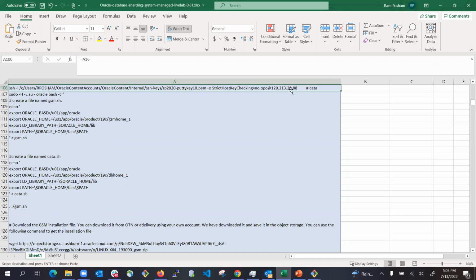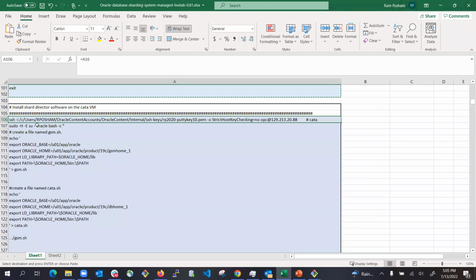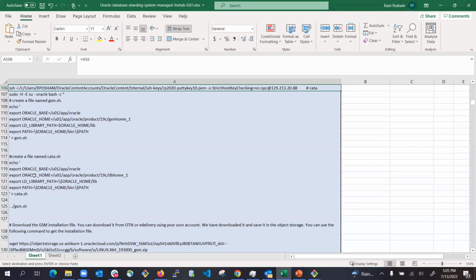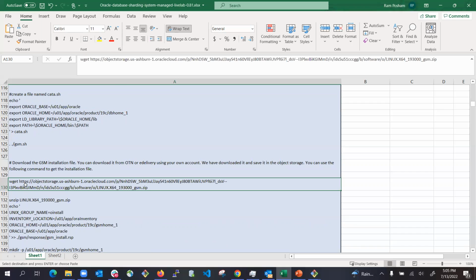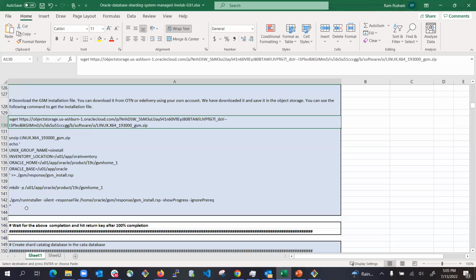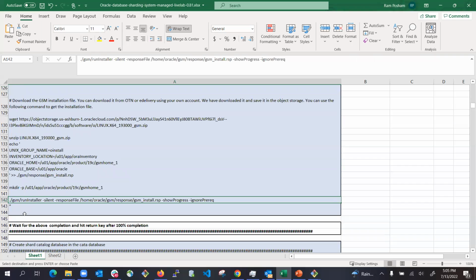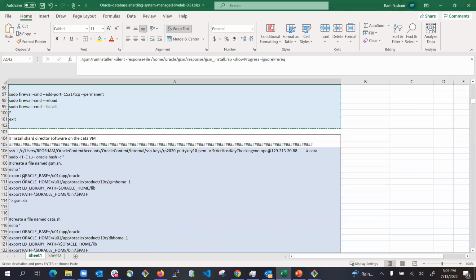You just update the IP addresses and all the commands are generated for you automatically. So that's what's going to save you time. So what we are doing is we are creating the Oracle Home. Then here we are actually downloading the GSM software, and we are actually installing using the installer. So that's what we are doing in this step.